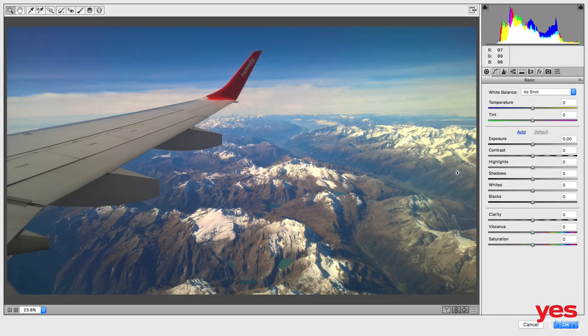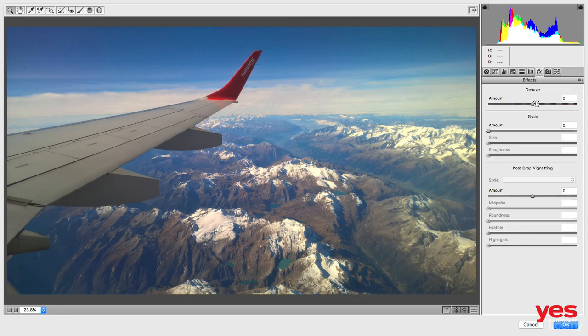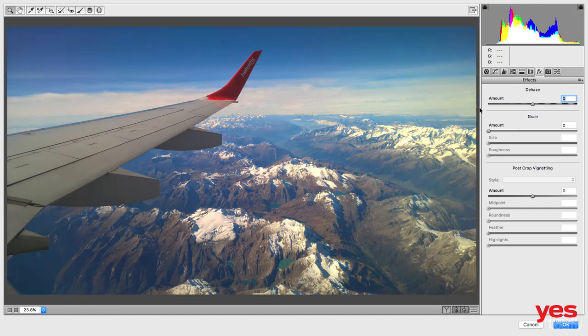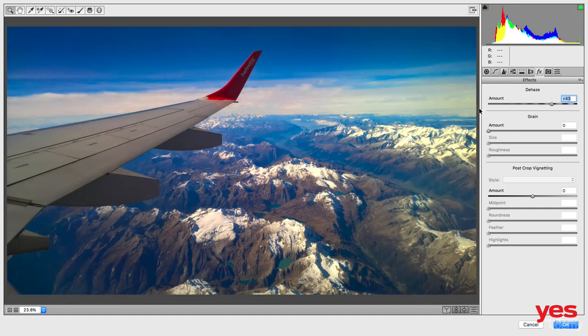One of the effects in Camera Raw that I love is the Dehaze option, and that acts as a contrast increase. So if you increase that, it will intensify the colors and add contrast to the image. So you can see before if I press P, and after using Dehaze.